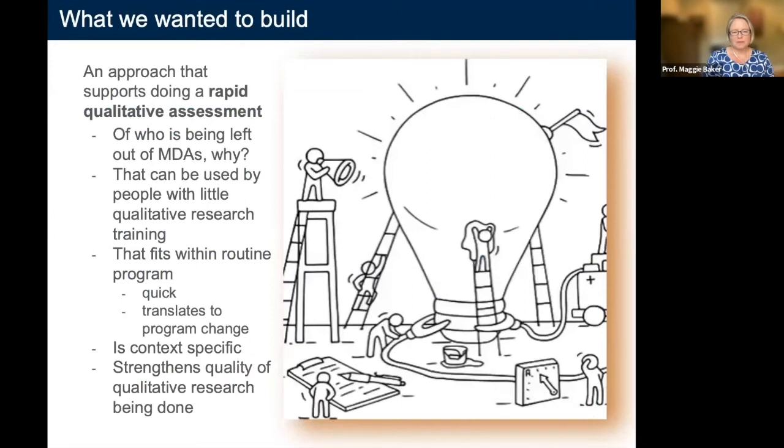So with this information in hand, we were clear on what we needed to build: something that addressed the programmatic gap of needing to better understand who is being left out of MDAs and why, that can be used by people with little qualitative research training, that fits within routine programming and results in action, that is context specific, and that strengthens the quality of qualitative research being done.